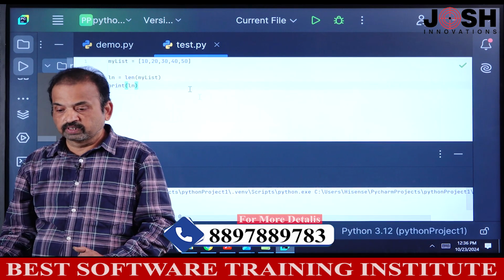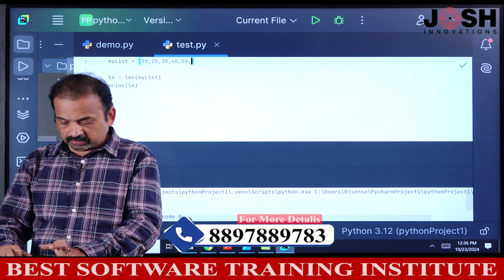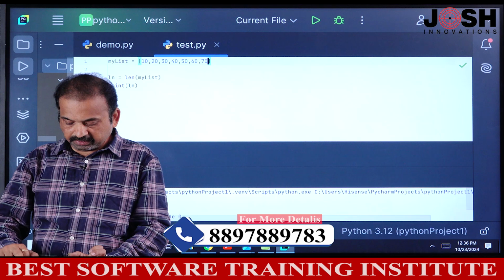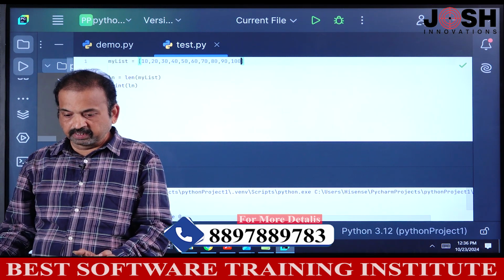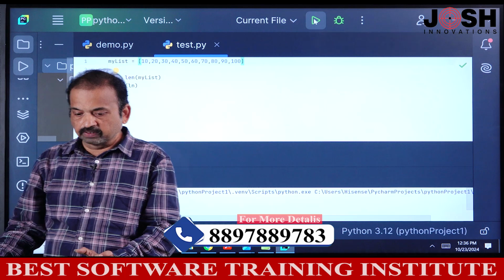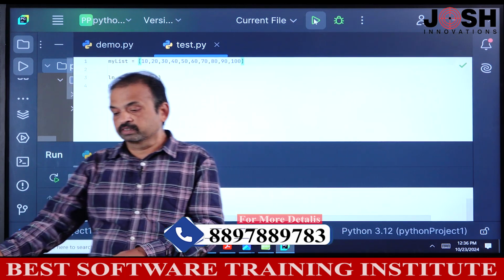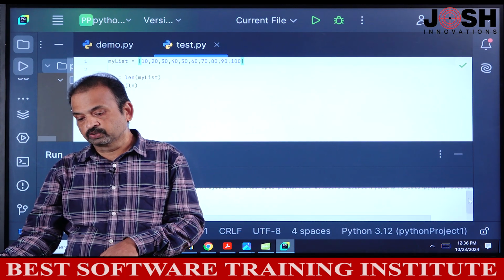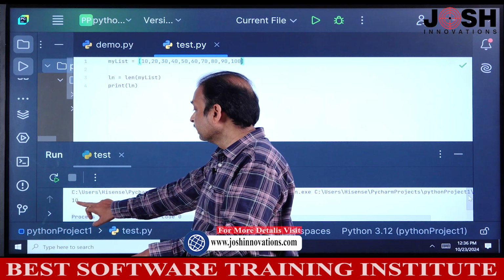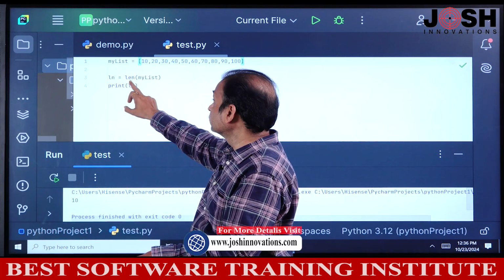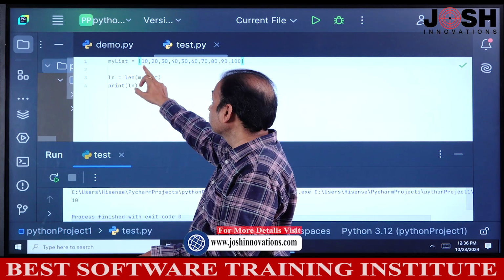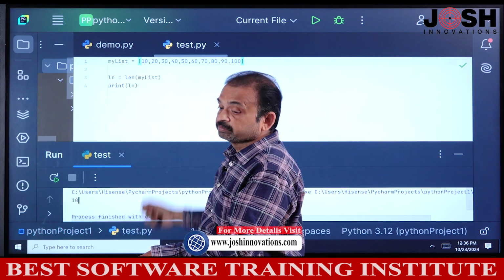What I'll do, I'll try to add some more here: 60, 70, 80, 90 and 100. And when I run this, you will get the number of items. So please see here, there are 10 items, 10 to 100. So this len function will return the number of items present in the list.